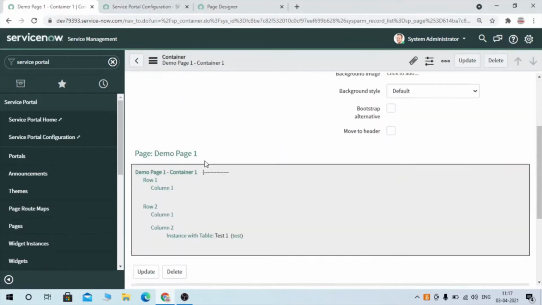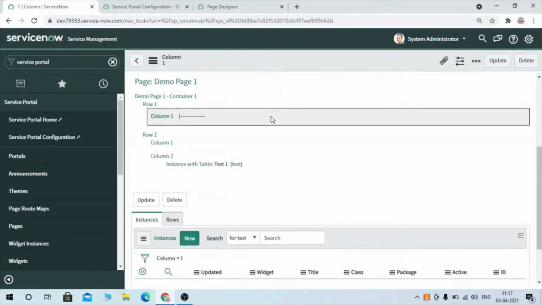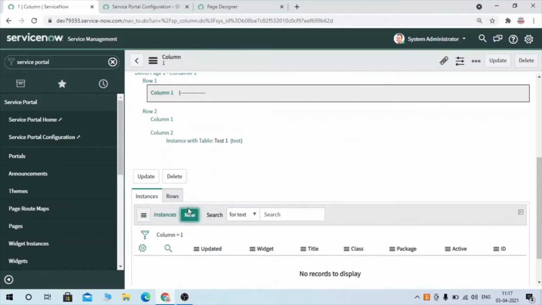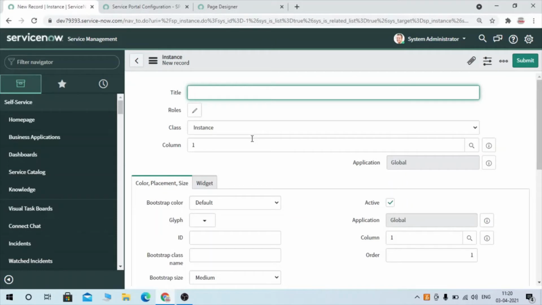So let's come to the container. In row 1, column 1 we have not added anything; we have only added in the second row, column 2. So let's try to add something in our row 1, column 1. First you have to create a new instance for that again. So let's create a new instance, and here we have to provide the title.